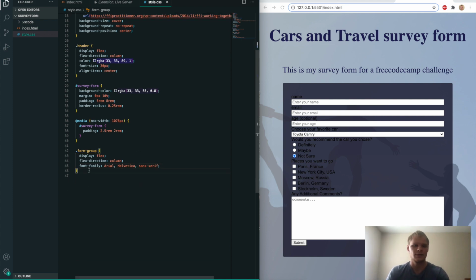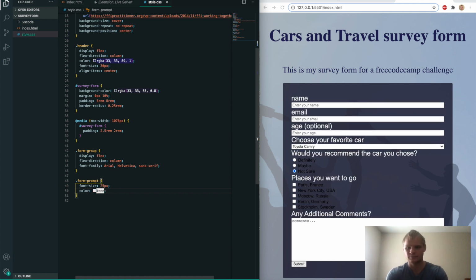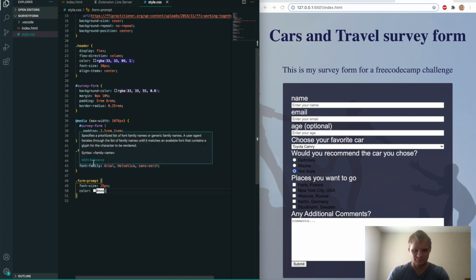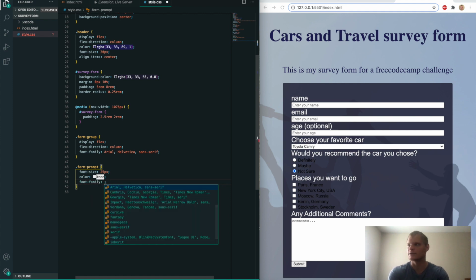So to change the font color, we'll do form prompt, select that, and we'll do a font size first of all to 25 pixels and a color of white, or color of kind of white. Hashtag EEE. So that is just like off-white, slightly gray. Font family, we'll do the same thing kind of as the other one. Go Arial.